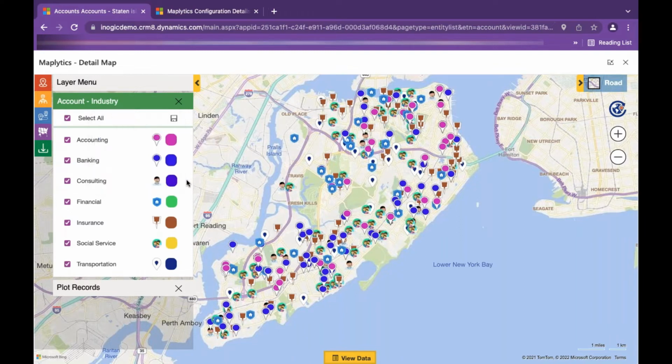Now let's say I'm very comfortable with the set of push pins and the colors that I have selected over here. What I can do is choose this button for save, and I can save this selection of colors and push pins for my future use.